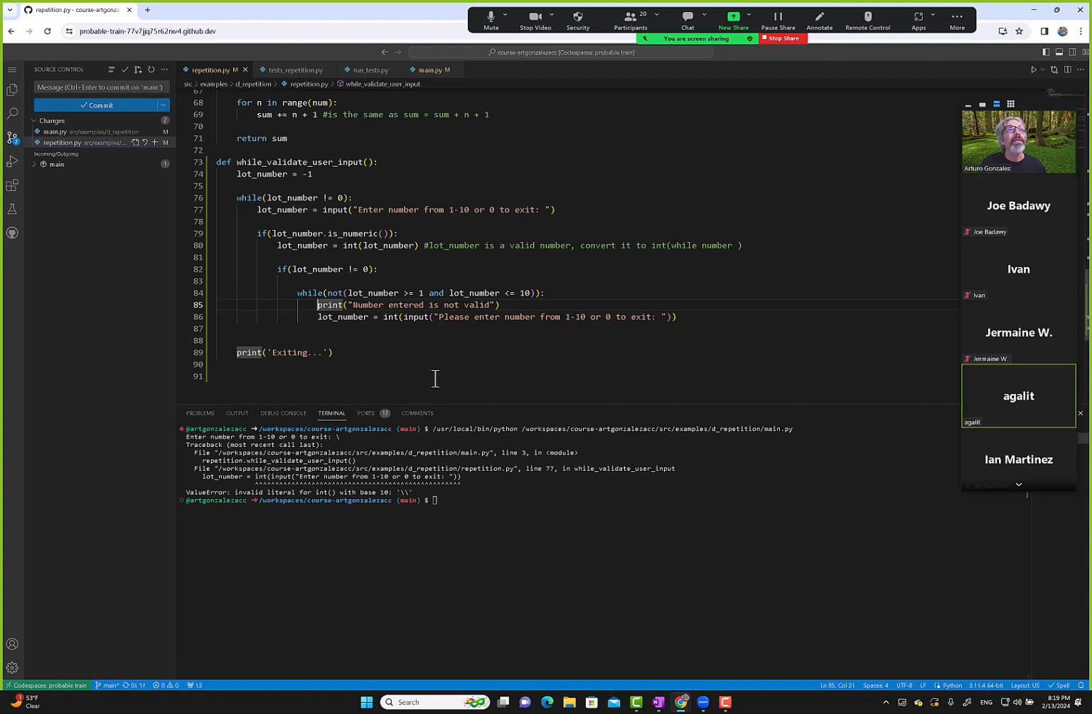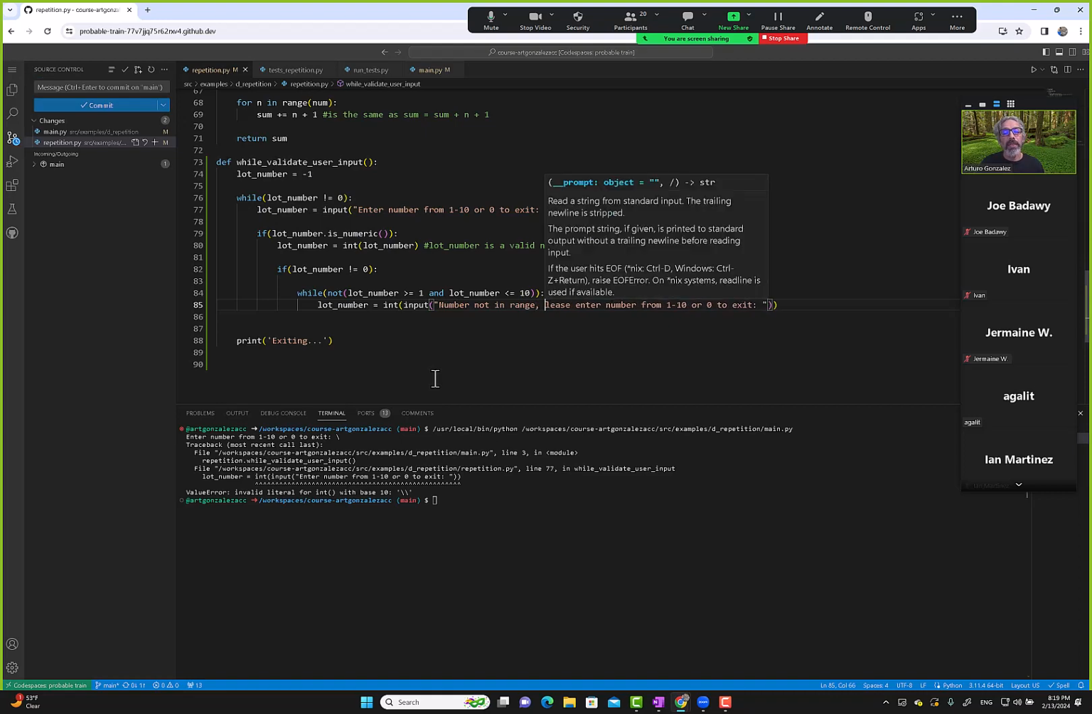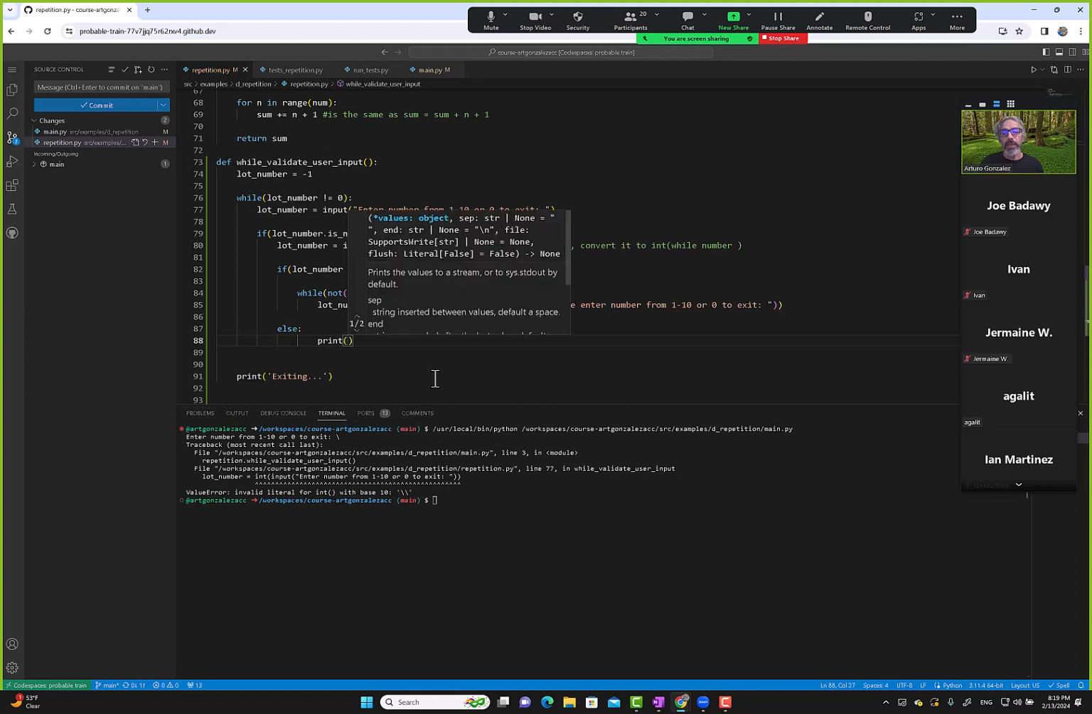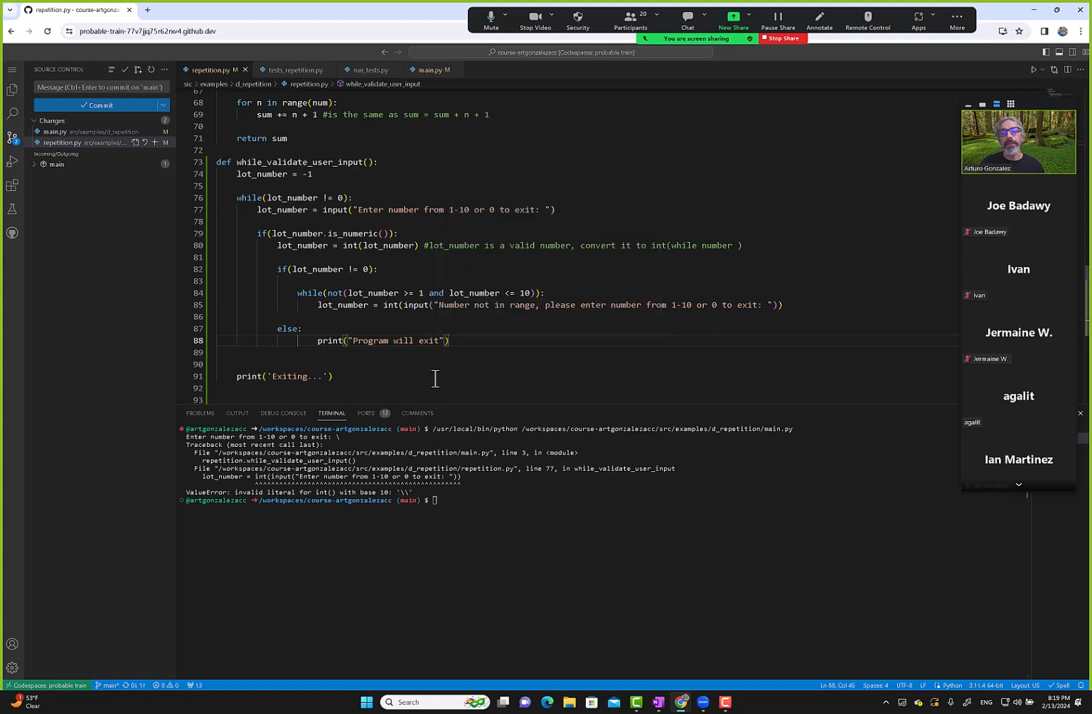Let me see here, enter number, while lot number not equal 0, number must be in the range. Okay, so we check, right? So we check the range, so number not valid. Maybe we don't need this here, right? So we say number not in range, please try again. But if it's a valid number, else, right? Or actually not, if they want to exit, we say program will exit.